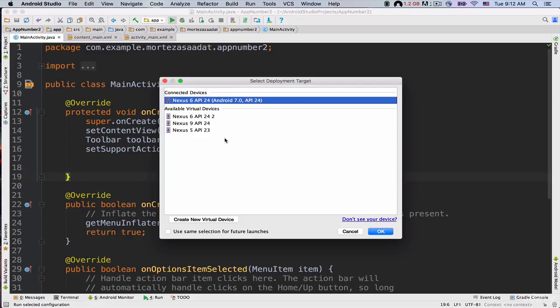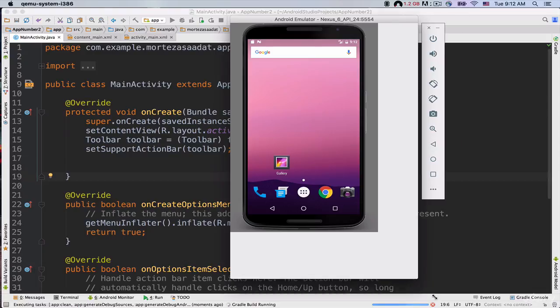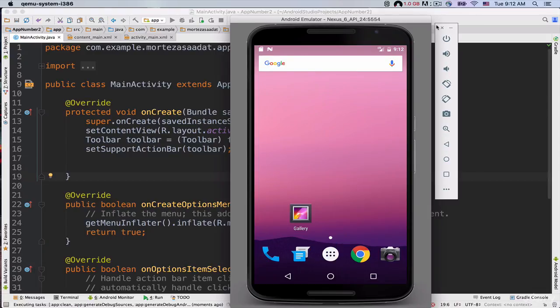Let's run our application again. Let me show you the emulator. Let me increase the width and the height of this emulator so that you can see it better.